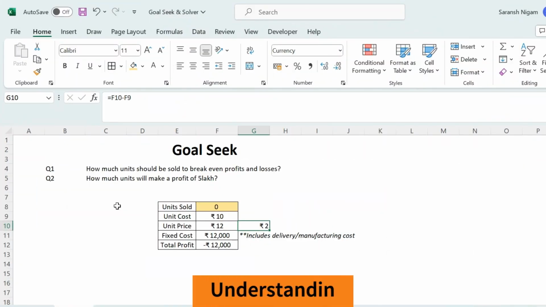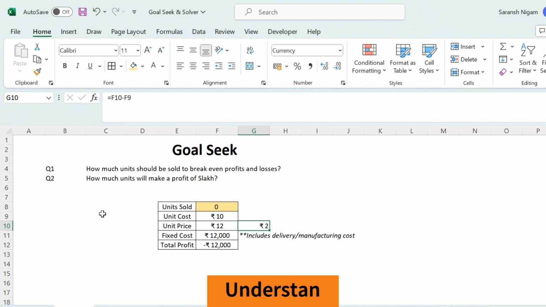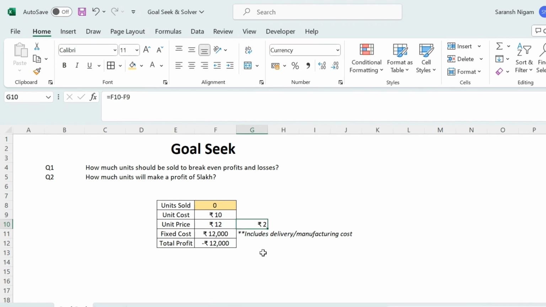So to illustrate the working of GoalSeek, I have taken a very simple example of a shopkeeper who is trying to sell a particular item and the data around that item is shown in this table. So let us suppose that the item costs the shopkeeper 10 rupees and he is able to sell it at 12 rupees, making a 2 rupees profit on one unit of that item, and there is a fixed cost associated with the delivery or manufacturing of that item. So this is 12,000 rupees, basically setting up some shop or something.